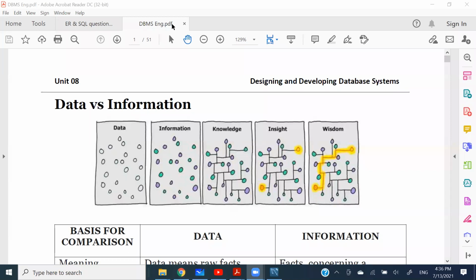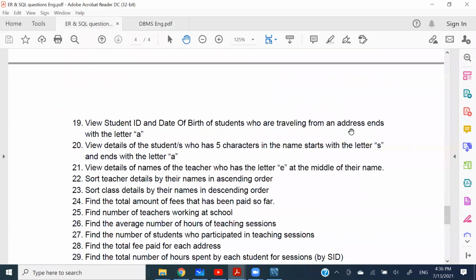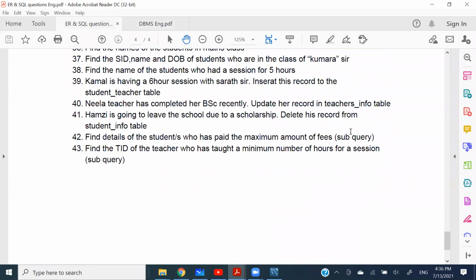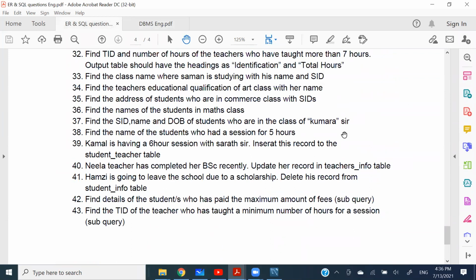All right. So the questions I asked you to do, the very last questions, the 39th, 40th, and 41st. In the 39th, it says Kamal is having a 6-hour session with Sarat sir. Insert this record to the student teacher table. So they are asking to insert the things into the student teacher table.